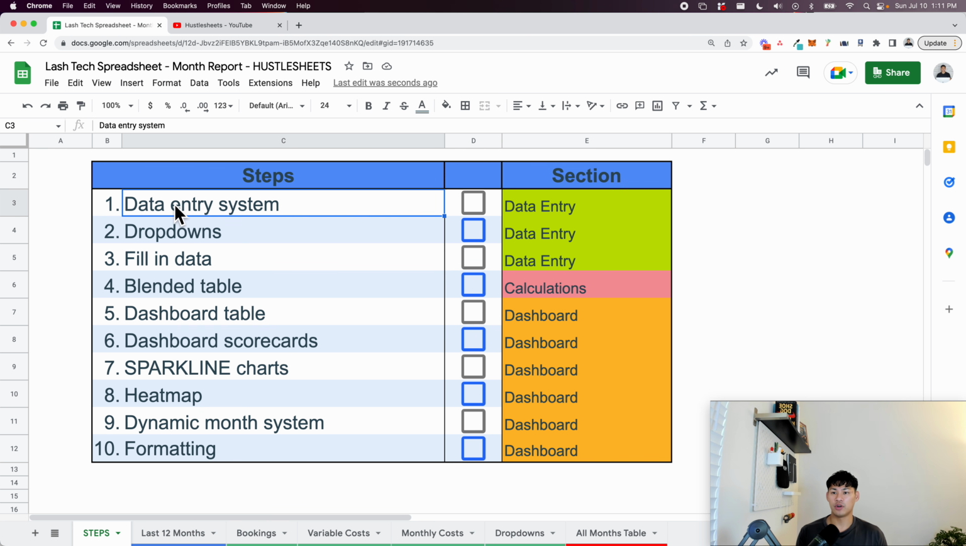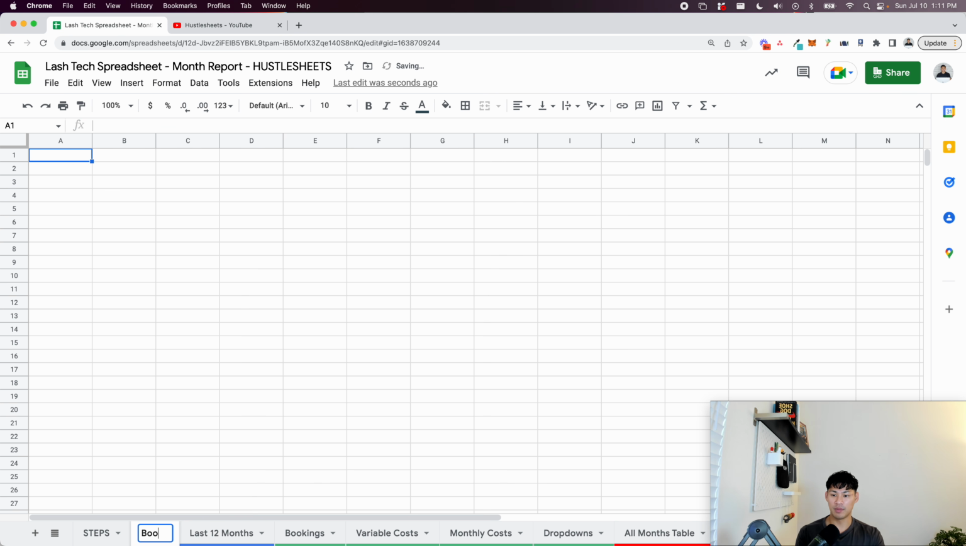So the first step that we're going to go with is going to be the data entry system. This is where we're going to enter in our data, such as our bookings, our costs, our monthly costs, right? So I'm going to start by creating a new tab. I'm going to call it bookings new, because I already have an old bookings tab. This way I can show you step by step.